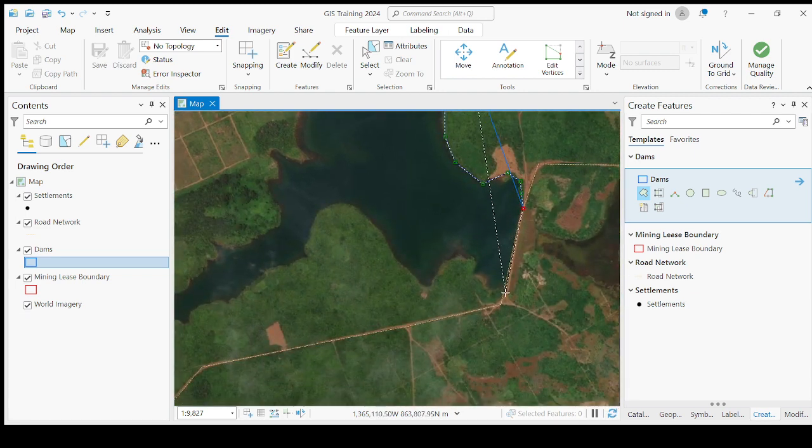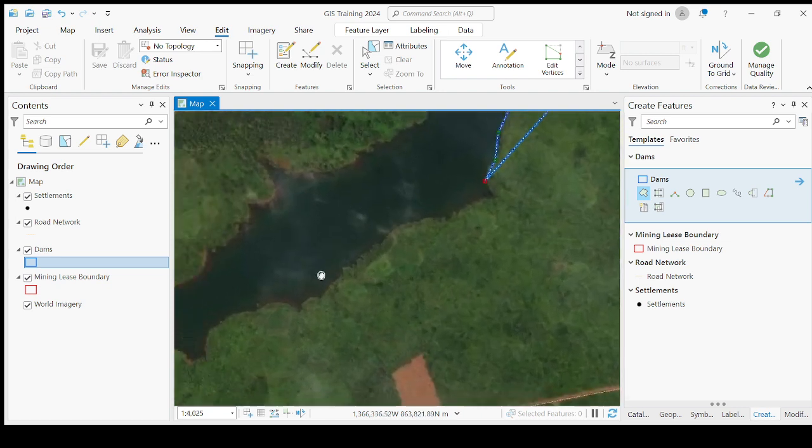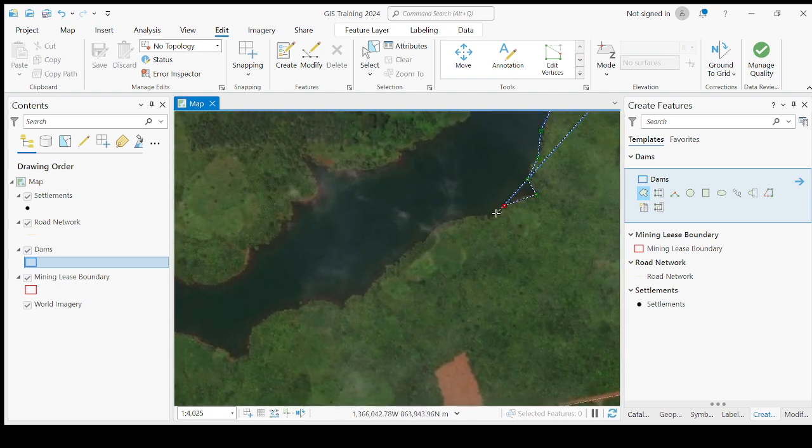So guys, we still have a lot to do with regards to digitizing the ponds. I know it's plenty, but we have to dedicate our time to digitizing these ponds.